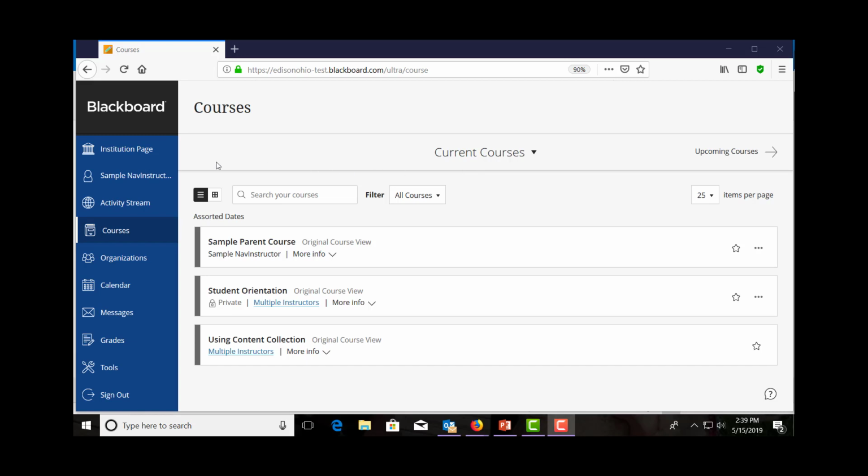At the top, you're going to have what we call the course timeline. It's always going to show you your current courses that are available. You're going to have upcoming courses if you have those, and if you have past courses, you will have those on this side as well. I do not have any, so that's why it's not there. But you will have access to past courses as well.